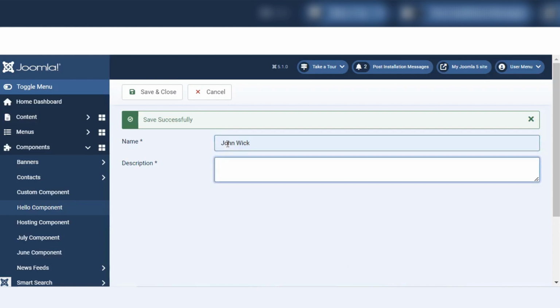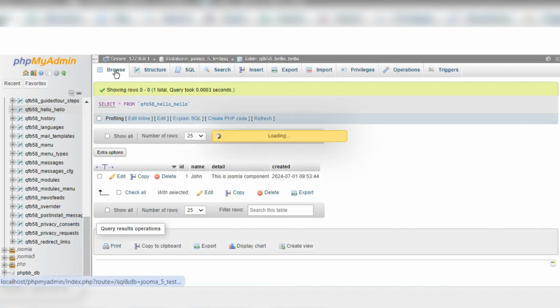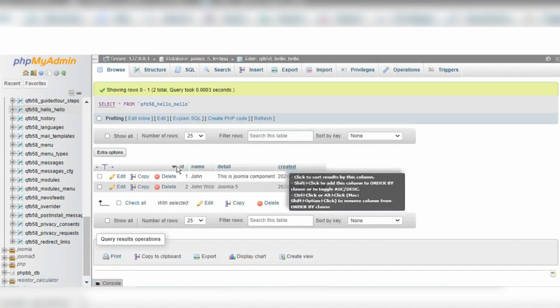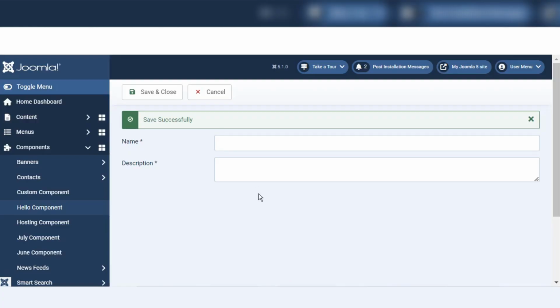Let's give another data. So let's save this, save successfully, refresh. Now John Wick, Joomla 5, you can see two datas. Now we have successfully saved the data into the database.